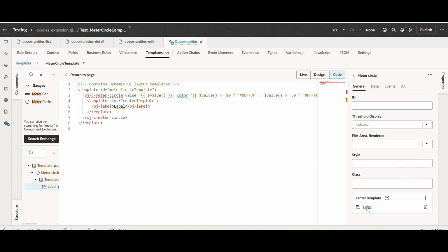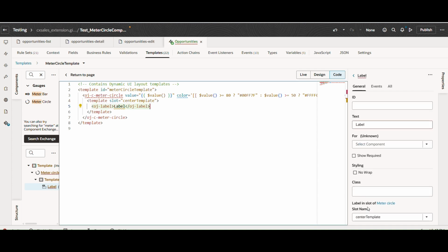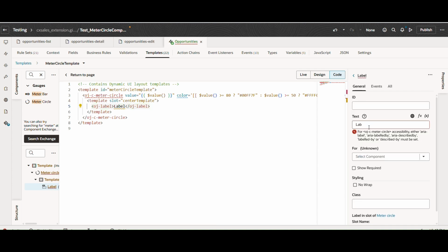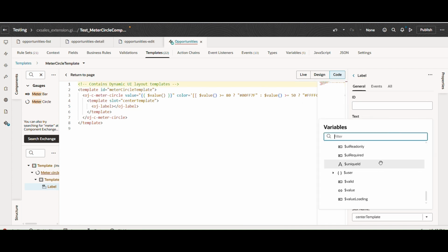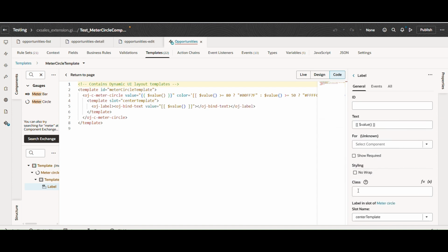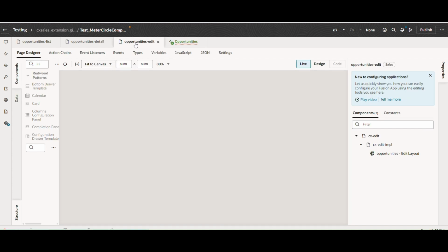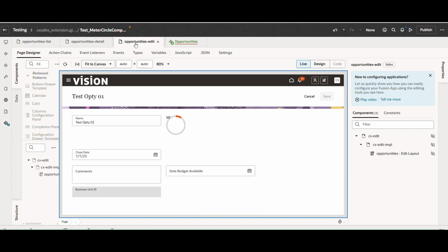Let's navigate here. In the text, what we want to show? We want to show the value only. Whatever is the value of the field, that only we want to show. Then how we will show? Same like this. So what we will do, we will come here in the variables and select the value. That's it. So now we have added a center template also. That is a label only.